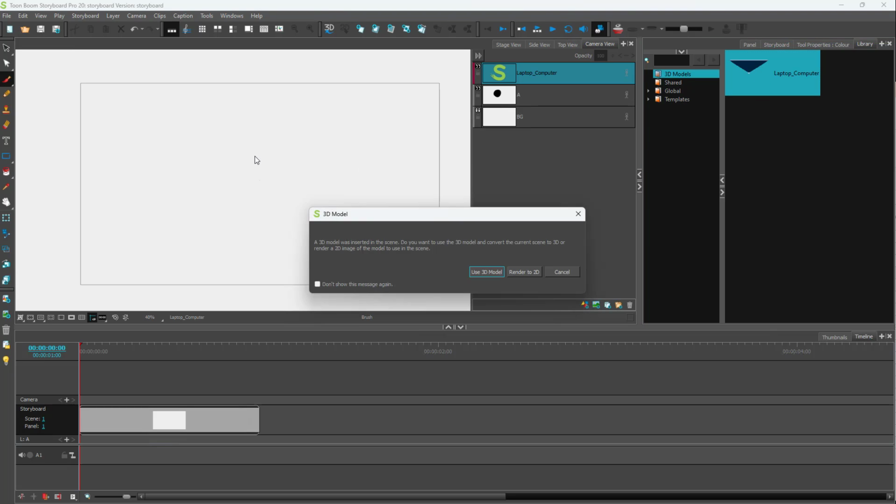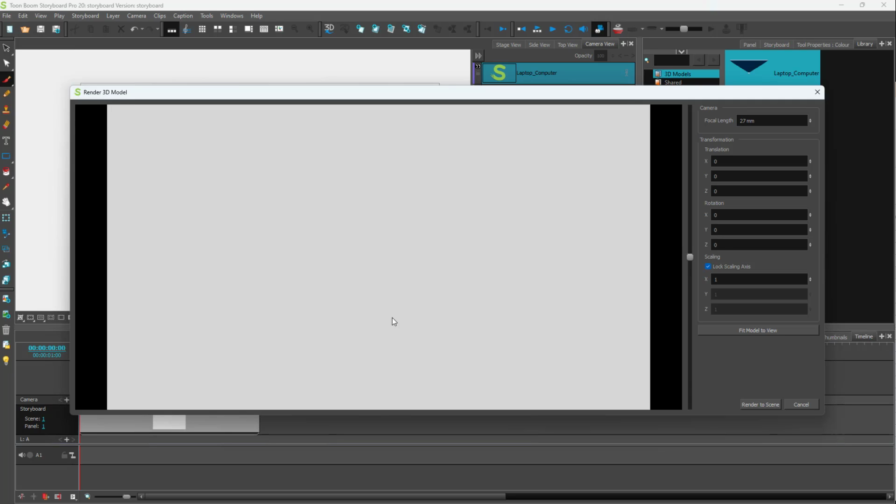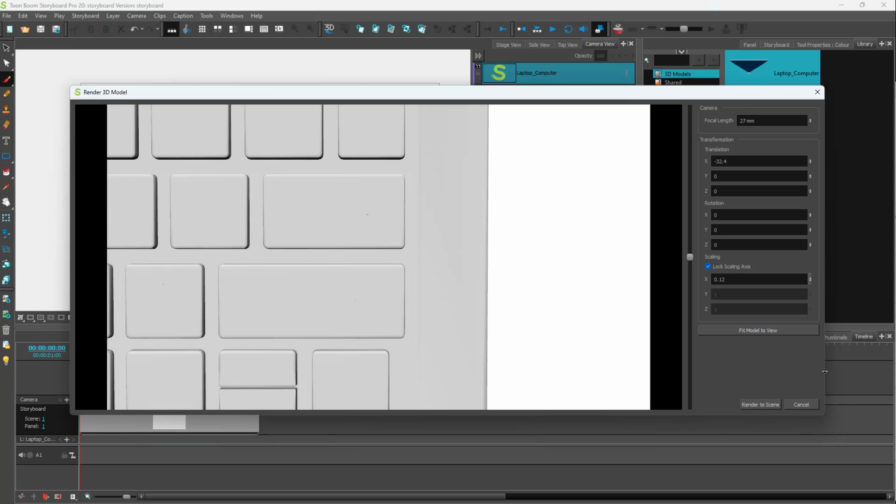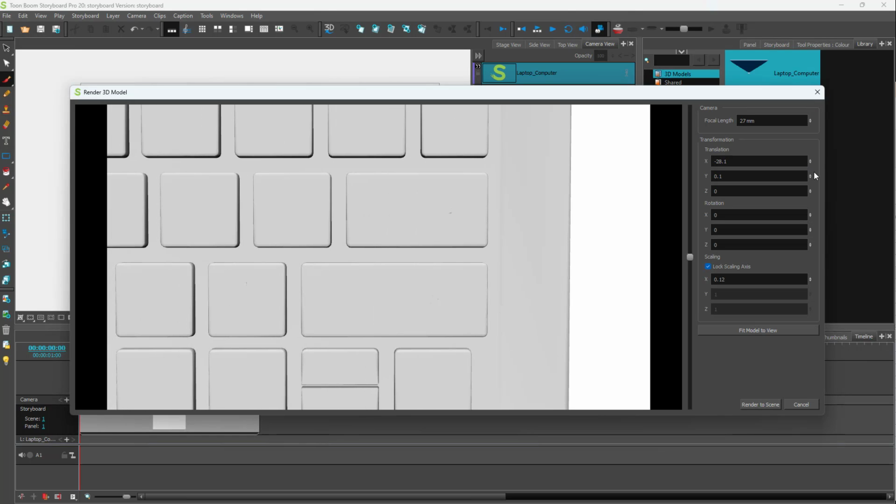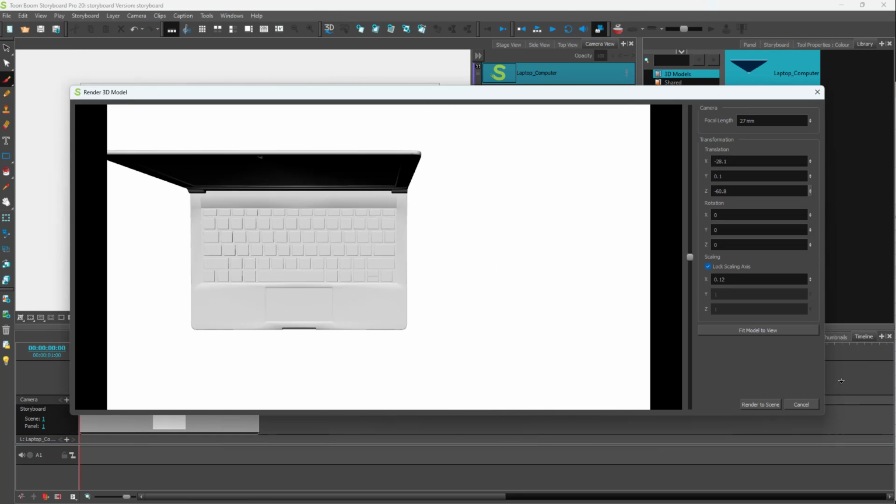So if I click and drag this over here, now I can use a 3D model, or I can render this to 2D, as you can see right here. So let me just click on render to 2D, and what happens is I see this. So I can work with the translation right here. You can click and drag this right here to actually see different views. Let me go onto scaling, and you can see that I can really scale this out right here. I can work with the rotation, the Y scale, the X scale. Just click and drag, and then you will be able to see how this looks.